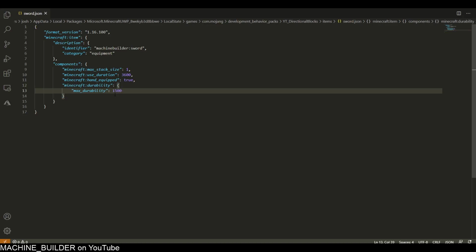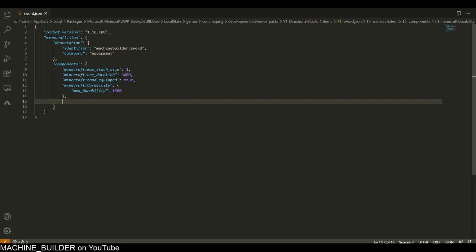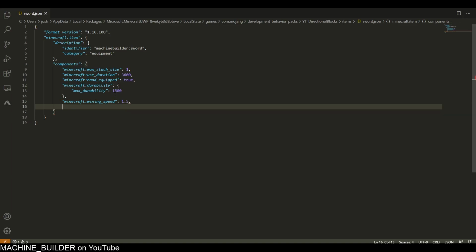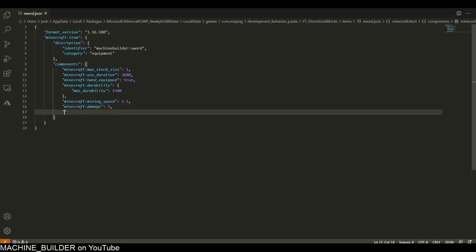I think this is the same as a diamond sword. Diamond sword is 1561, so 1500 should be fine. Minecraft mining speed, set this to 1.5. This is just the same as a diamond sword from memory. I think it's 7 for this sword. I'll just make it like 6.5.